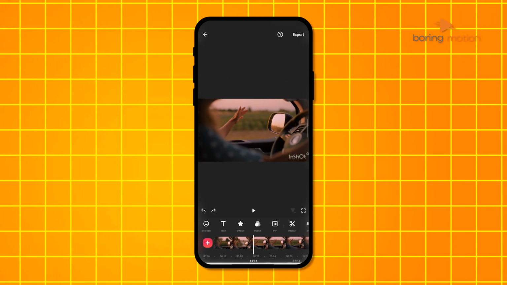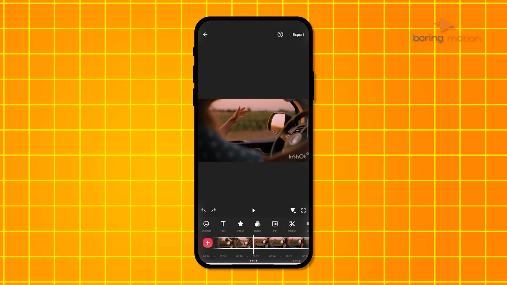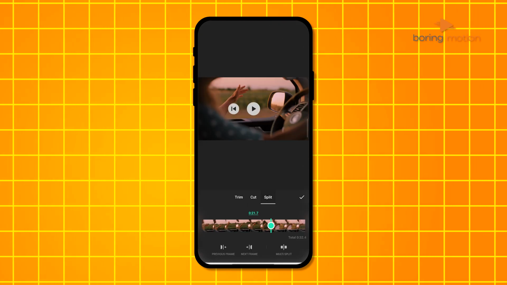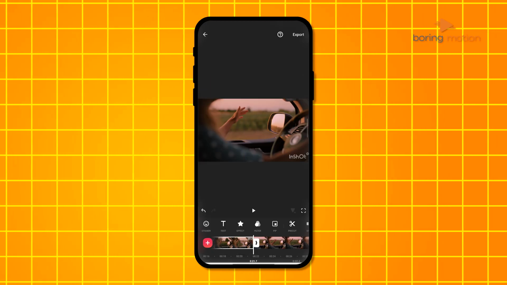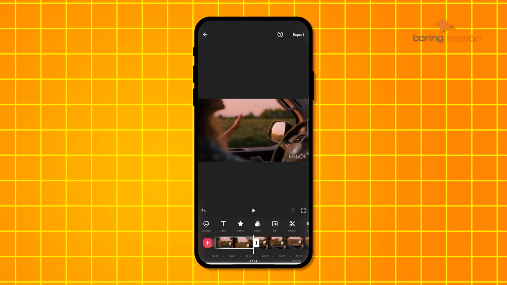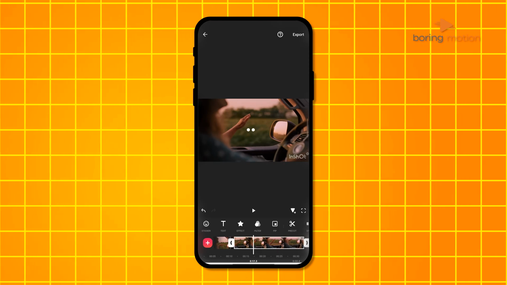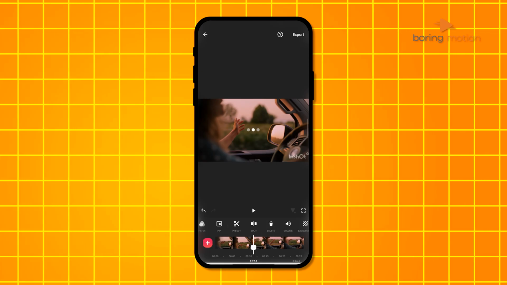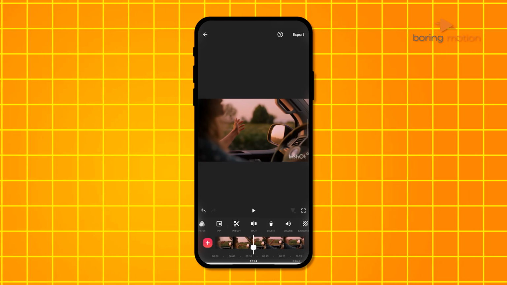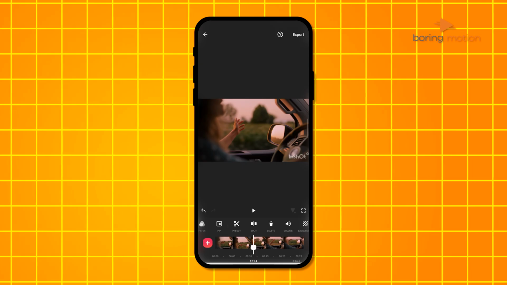If you need to split a clip, move the playhead to the point where you want to cut, tap the scissors icon, and select Split. This will divide the clip into two parts. To cut out a section from the middle, first split the clip at the start and end of the unwanted part, then tap on that section and delete it. This makes it easy to remove pauses, mistakes, or unnecessary footage for a cleaner edit.